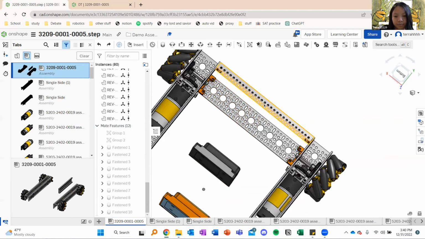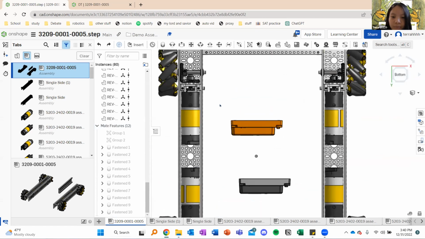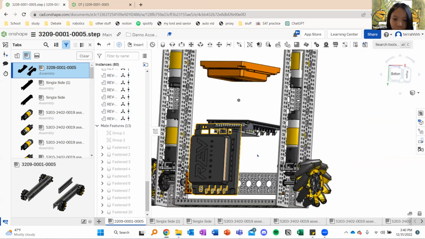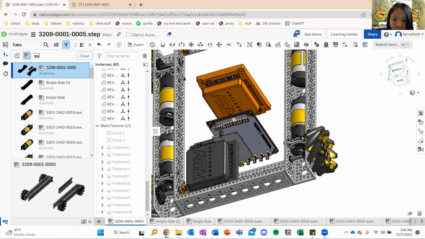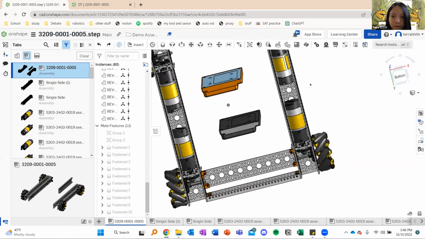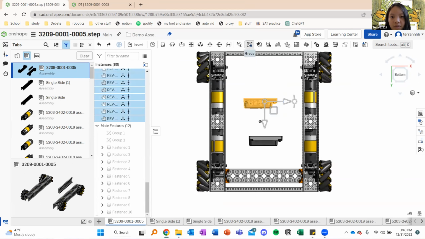Okay, wait. I just did something wrong. So make sure you group these hubs first, because notice how I actually brought over one part and then everything else just stayed here. So we want to group it all together. So I can just select this and then press group.